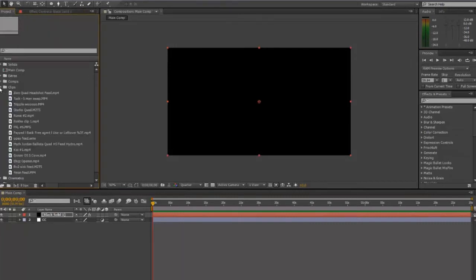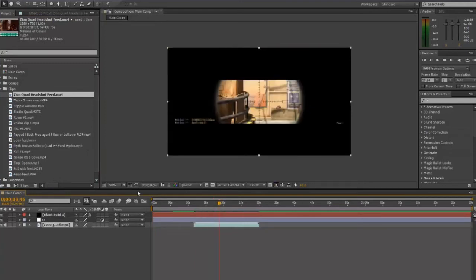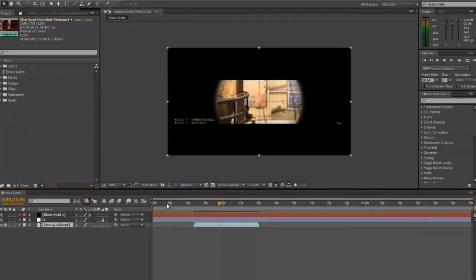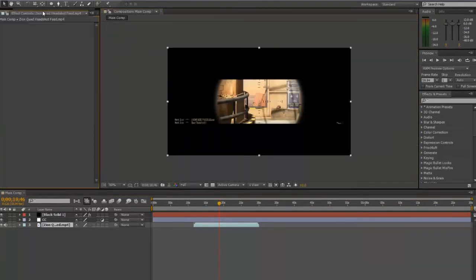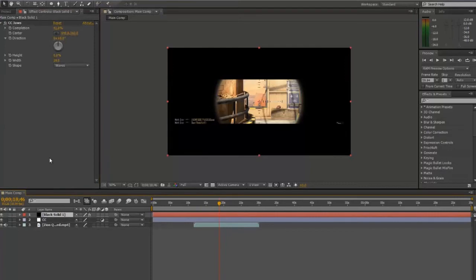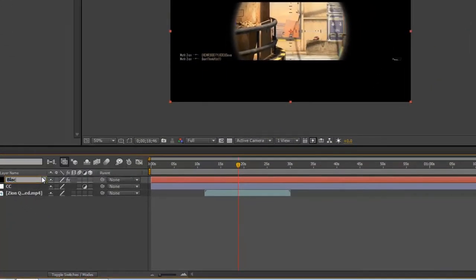So if I just import a clip into this, I'll drag this clip down here, hover over it. Okay, yeah. Let's just shove it in full res so you can see a bit better. Okay, black solid, yeah. I'm just going to rename this real quick to black bars.